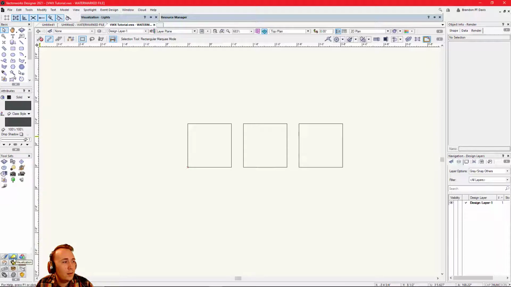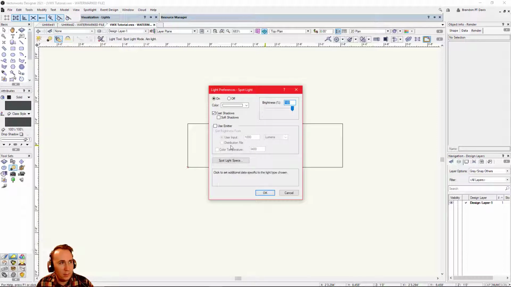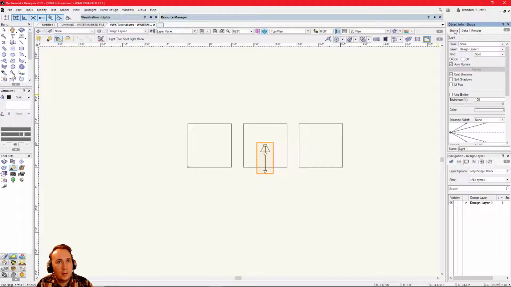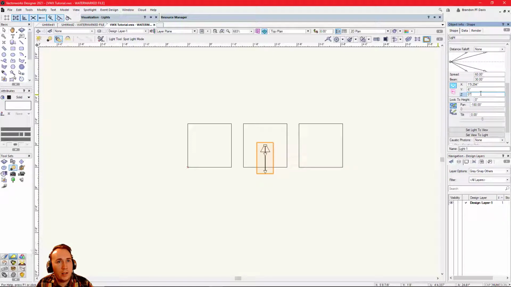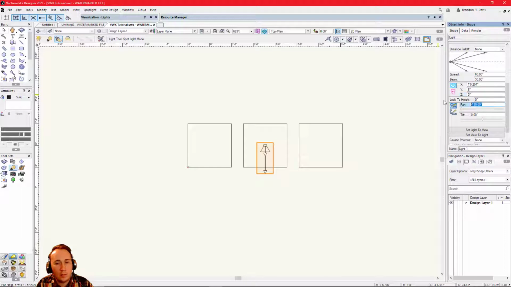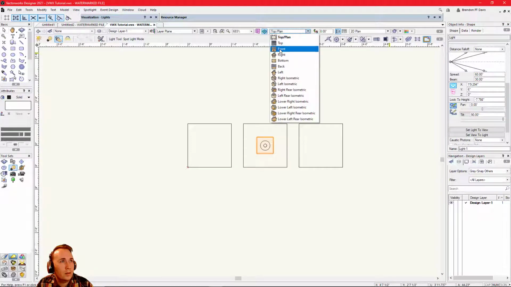I think you'd be able to see it better if I went to our visualization palette. I'm going to add a spotlight just right here. Press OK. Change the spotlight so it's pointing directly down. Go into a front view.